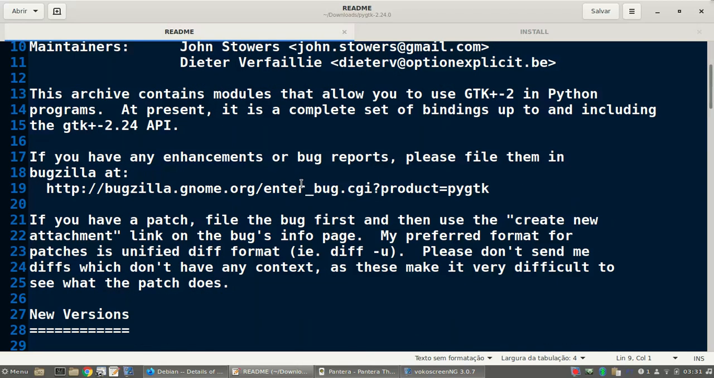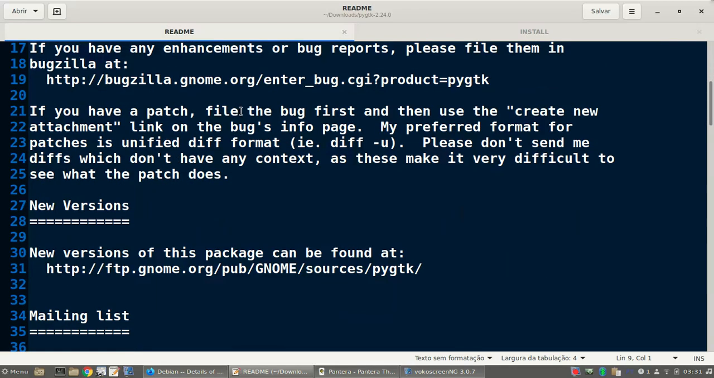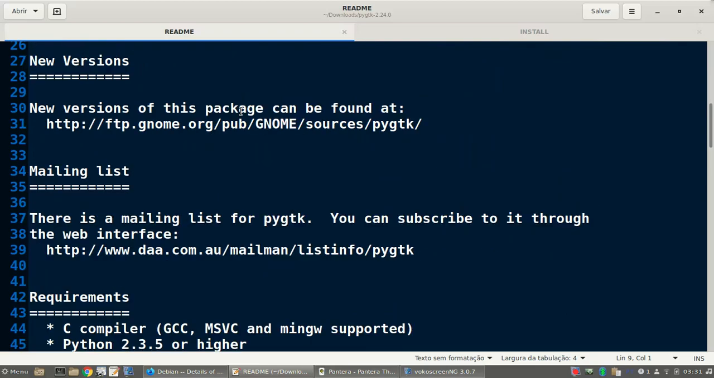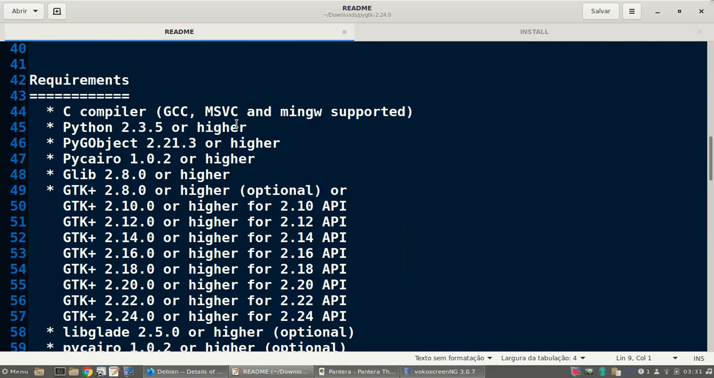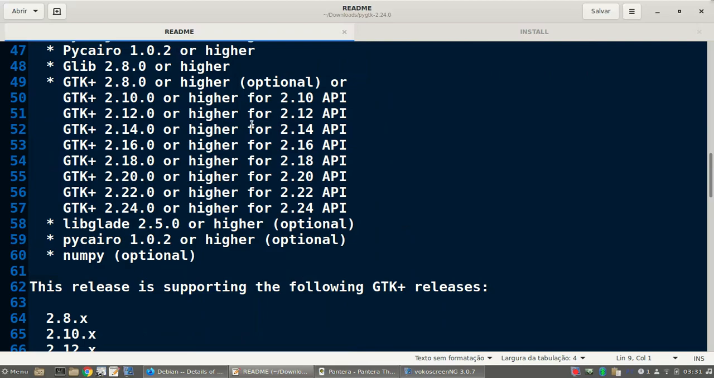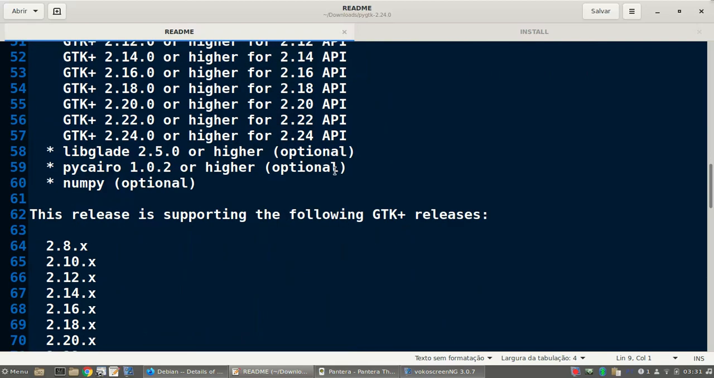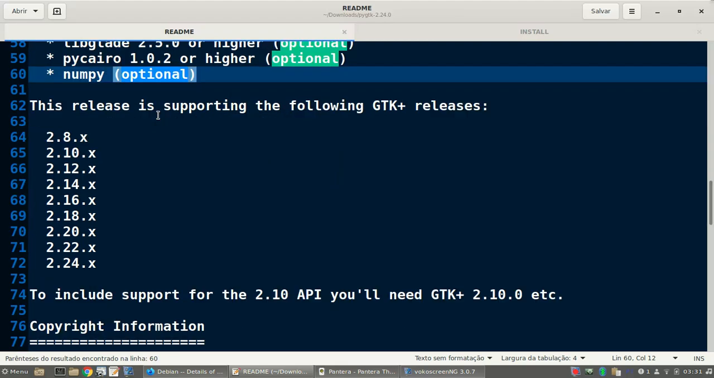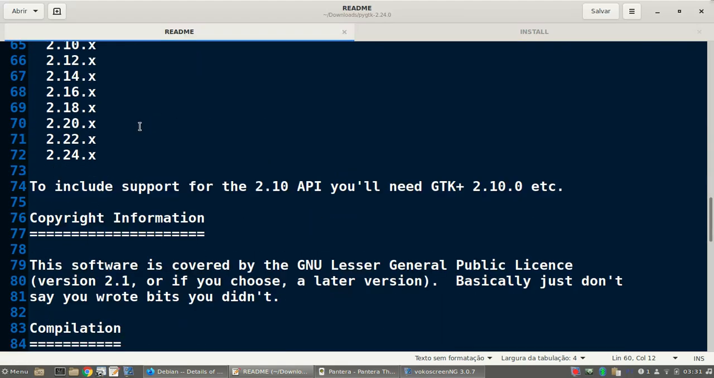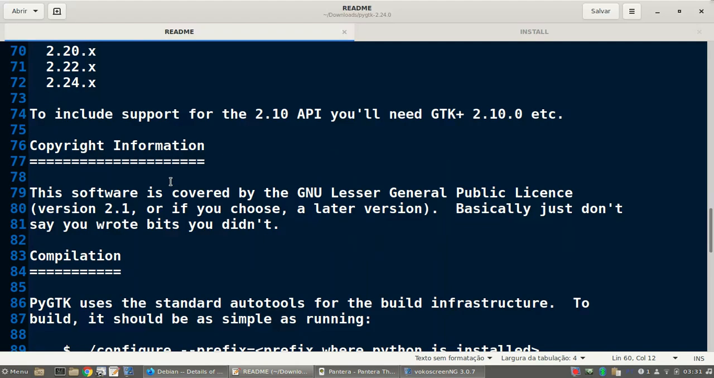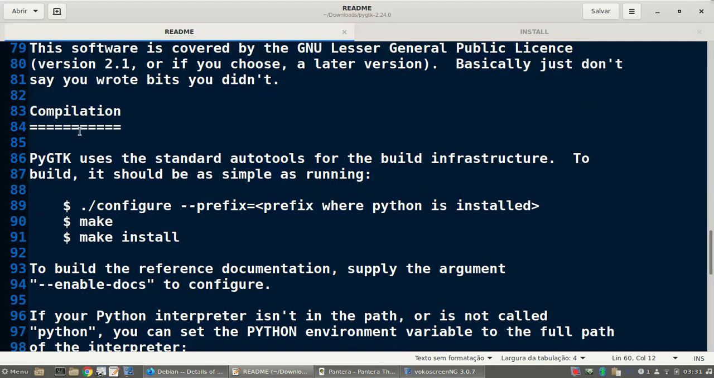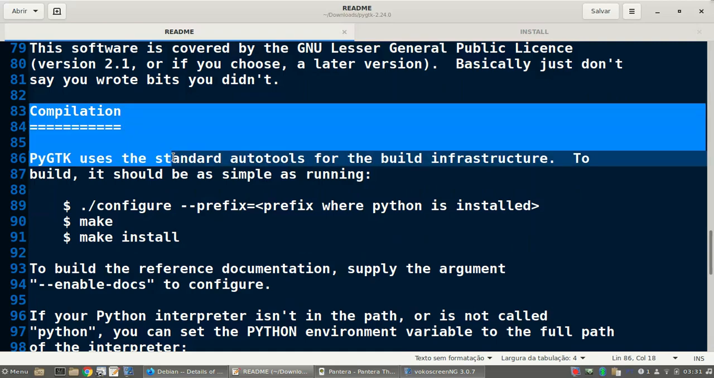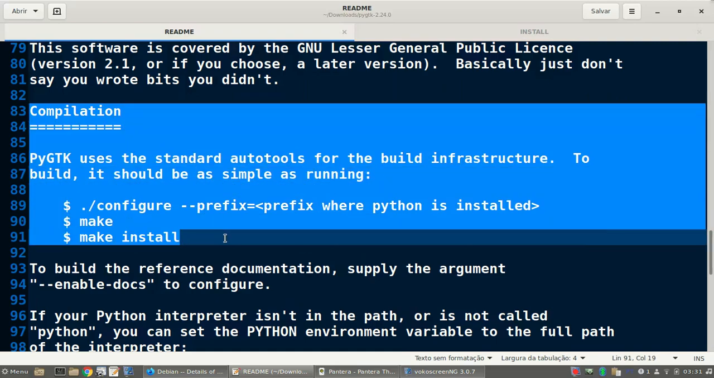So here we have this archive, talking about Godzilla and so on, and requirements, a lot of packages that we already have installed from the Debian portal sites: PyCairo, NumPy, which is optional, but we also installed it. And to include support, do this, do that. So here's the part we really want, to solve it and put our software to work fine.